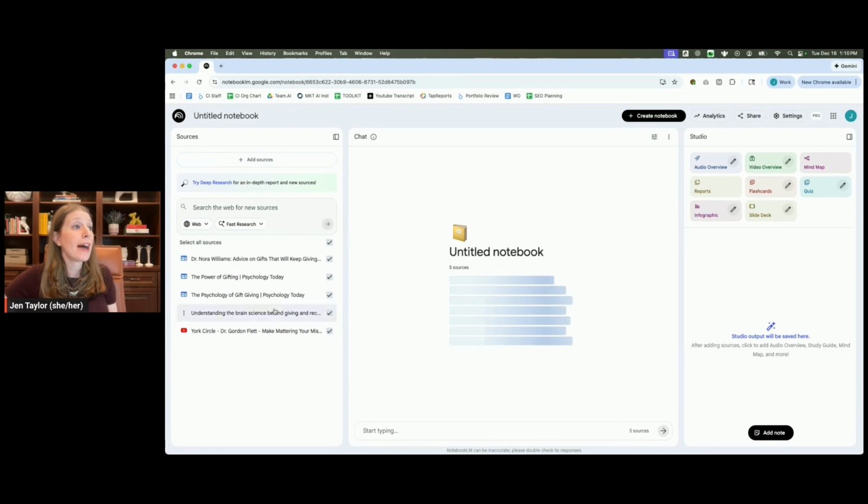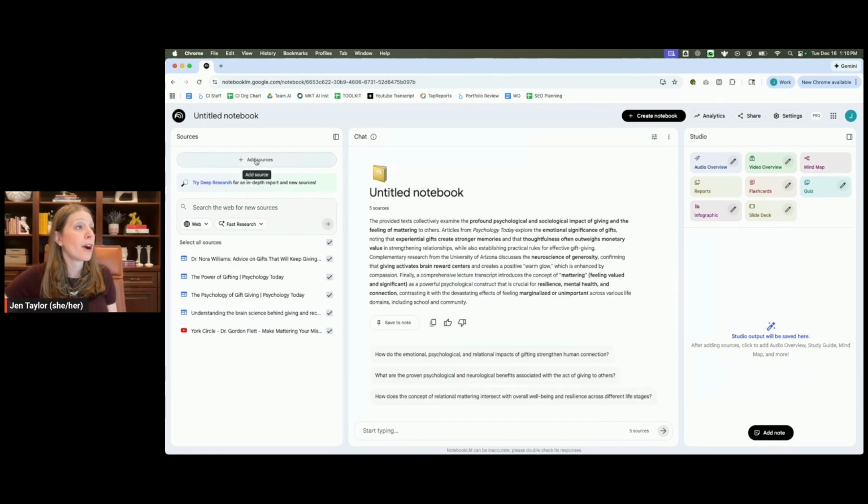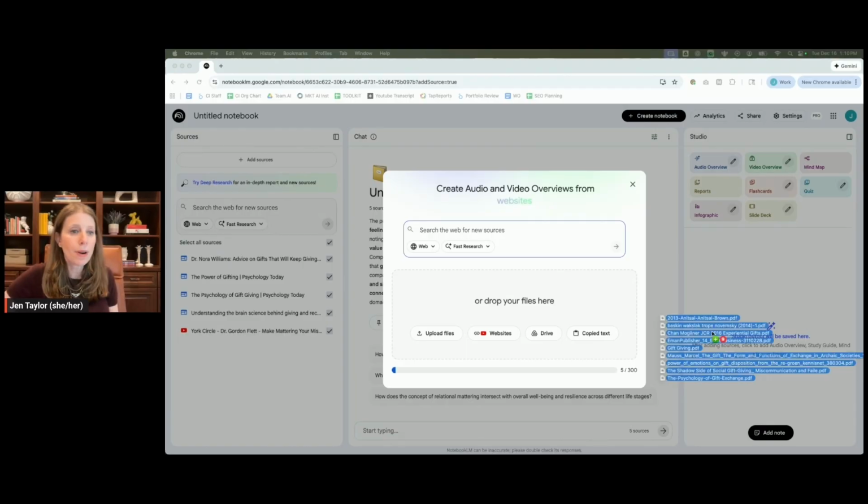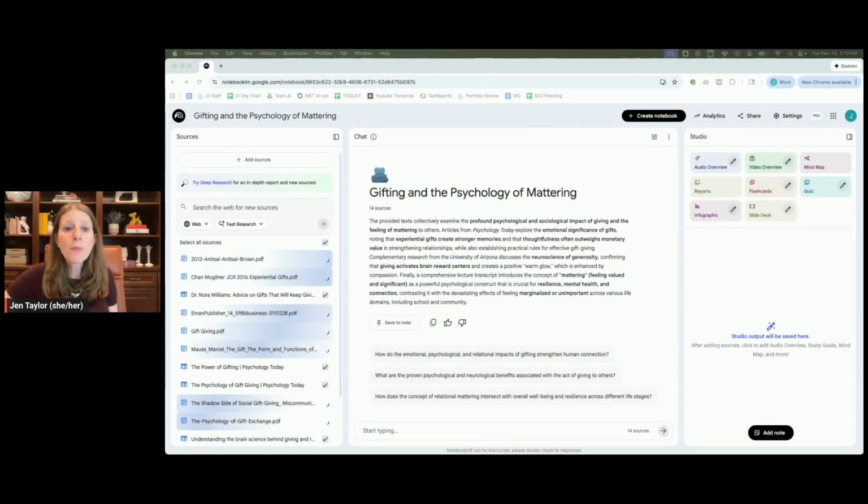Over here on the left is where all of my sources are. I'm going to add more sources because I have a couple more PDFs that I want to include into the notebook.